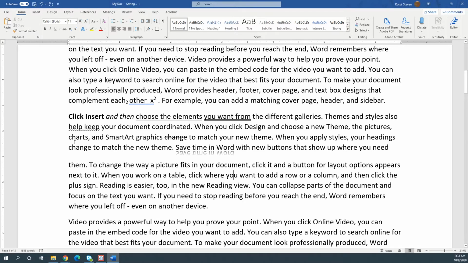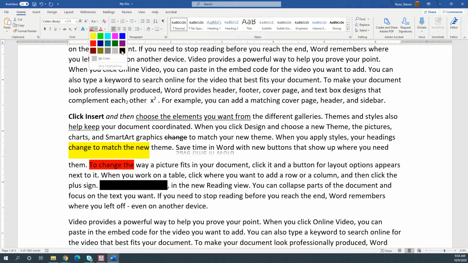the highlighter. So I can highlight a bunch of words, click on it, and they're in yellow now. I can choose a different color. Click on the little arrow. Whenever you see a little arrow next to it, that means you have choices. So I could go red. I could highlight that and put it, black makes it hard to read, but purple.